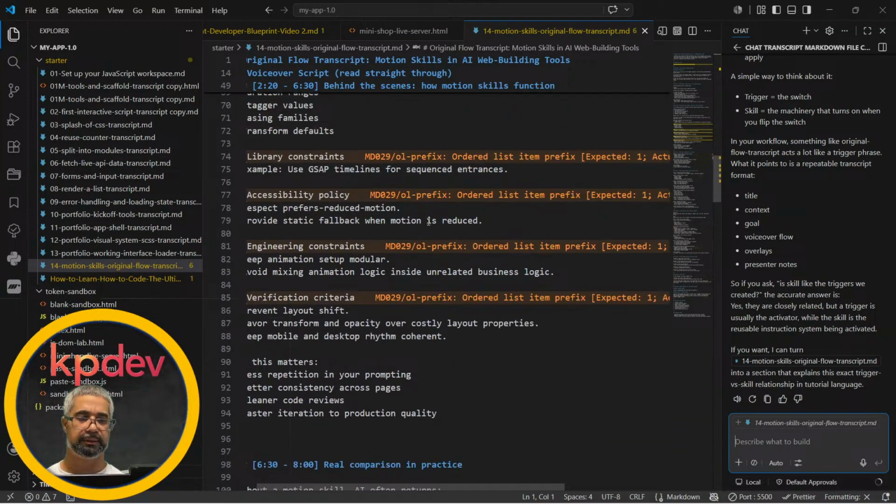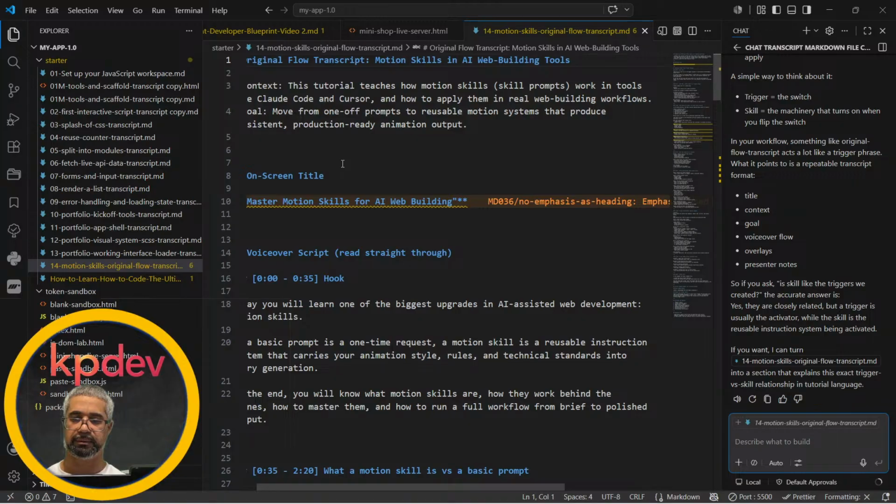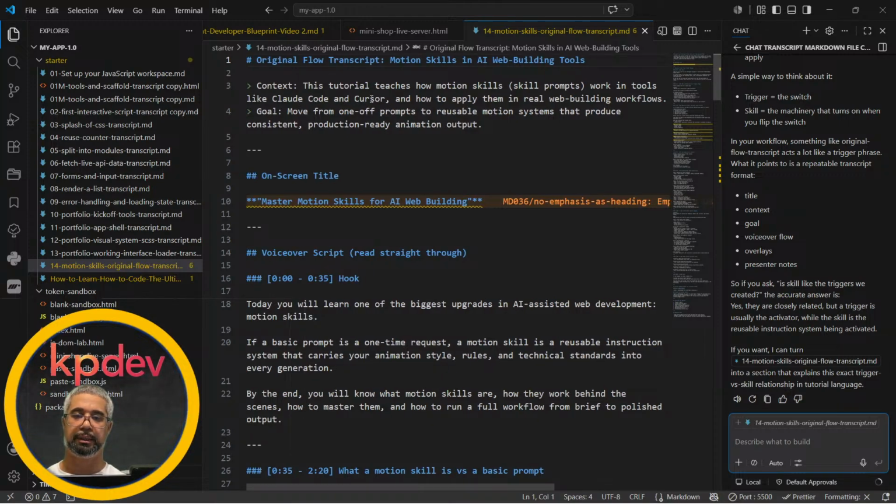Now I'm wondering, is this a skill on its own? There's a tutorial. It teaches how motion skills prompts work in tools like Claude Code and Cursor, and how to apply them in real web building workflows. Now, I'm not going to use Claude or Cursor right now. I'm going to keep using my VS Code, which is what I prefer using.